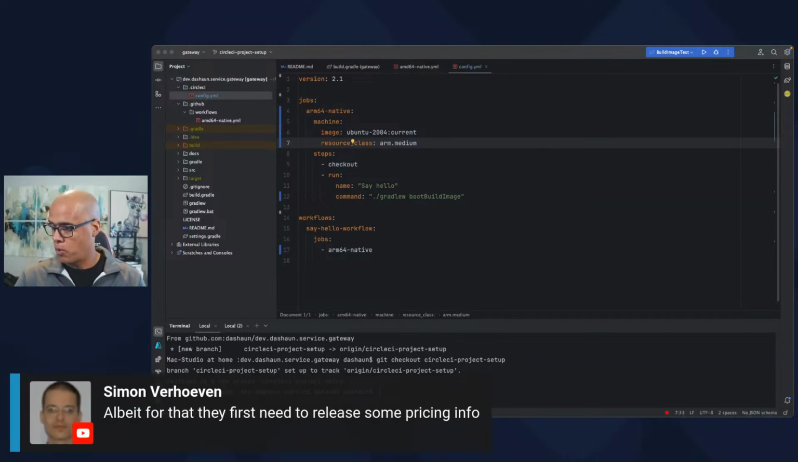Albeit for that, they first need to release some pricing. Yeah, right now there's no pricing info, and it works really well, but it's not quite ready for a show like this. But I think I can show you here.